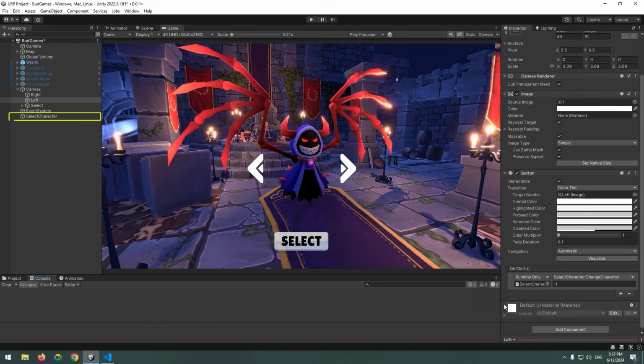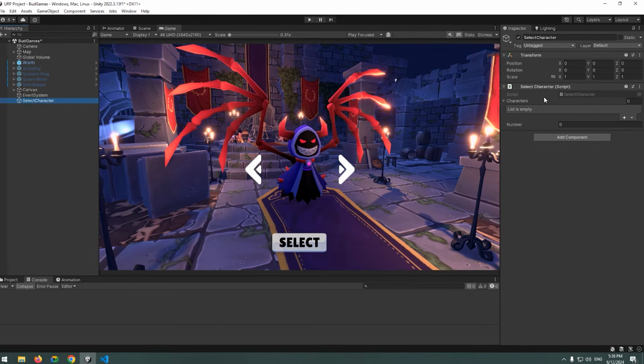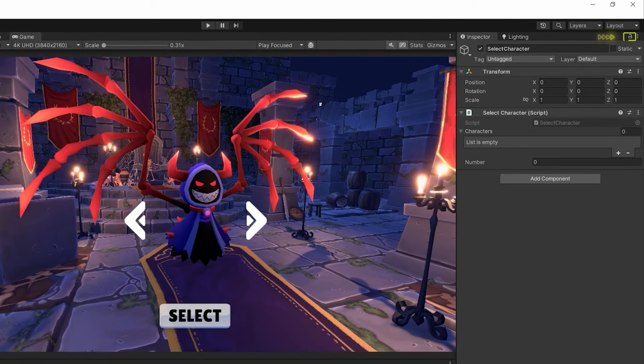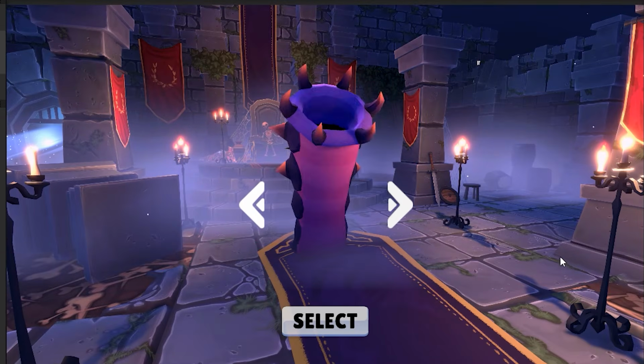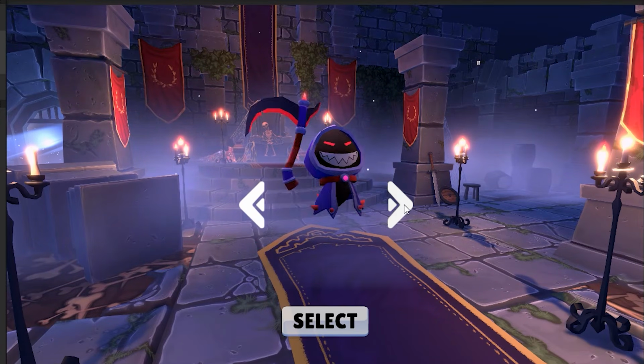Select the select character game object. Lock the inspector to keep it visible. Then drag all character game objects into the characters array in the inspector. Here's the result. Clicking the buttons switches between characters.